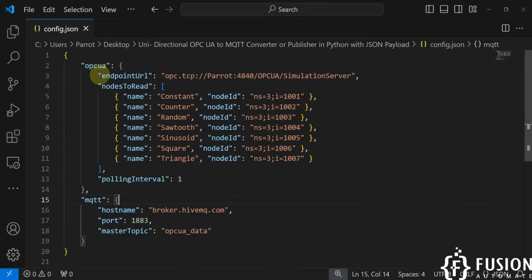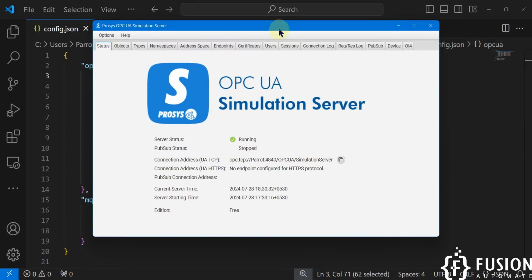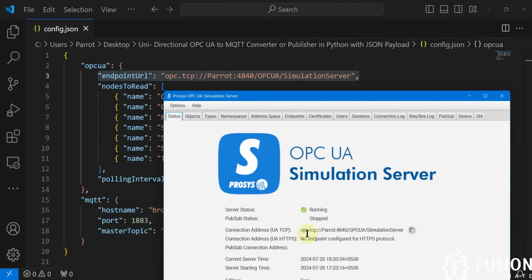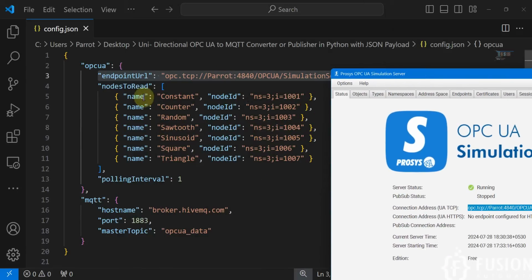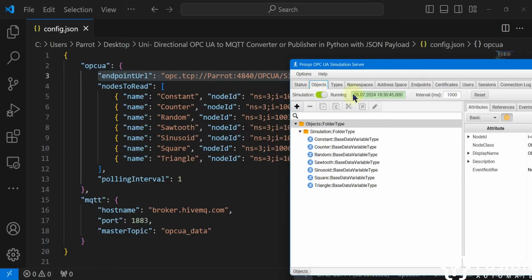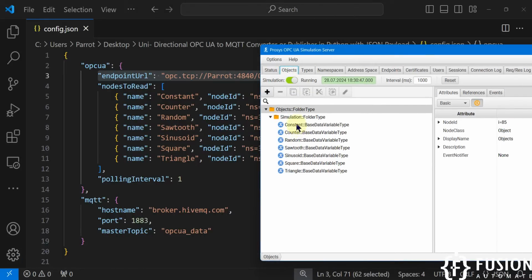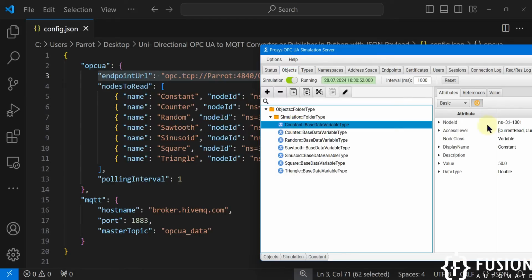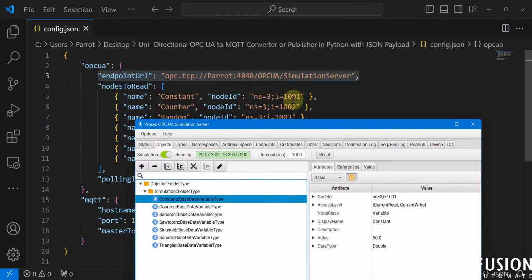Okay, so here you have to provide the endpoint URL of your OPC UA server. So I am using this process OPC UA simulation server, and I have provided this endpoint URL here in the config.json. And then after, you have to provide the tags which you are going to read from the OPC UA server. So if you go to the objects, then you can see we have this many tags from constant to triangle, and if you click any of the tags, then you will get the namespace and the node ID details, okay, which you have to specify here.